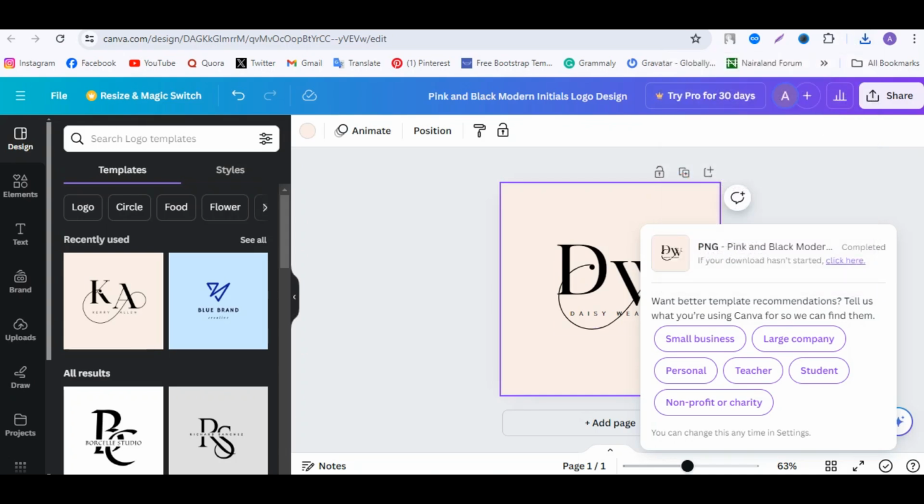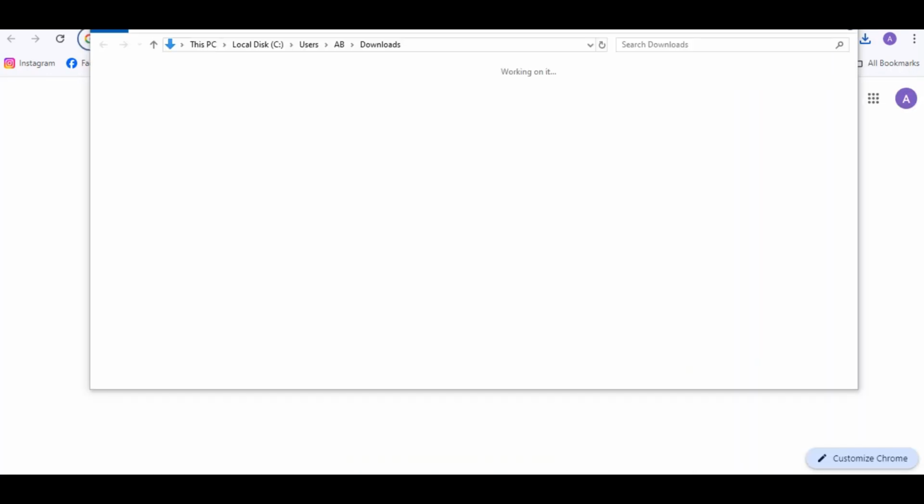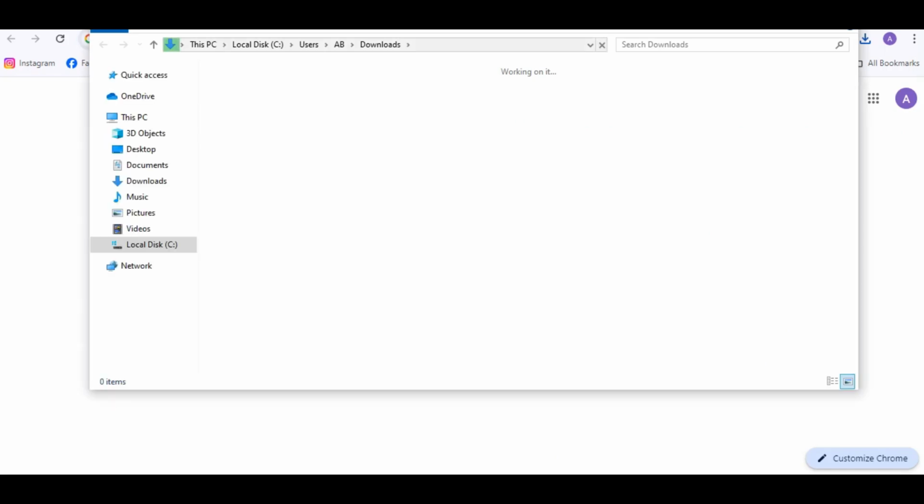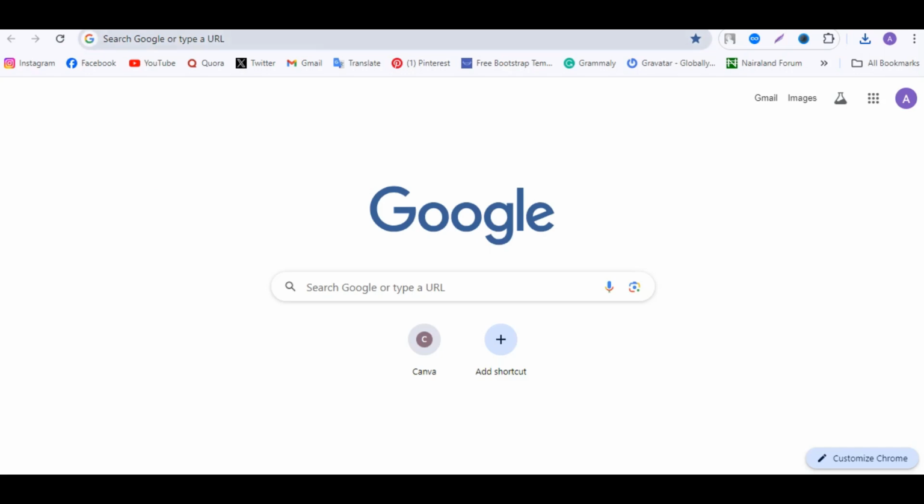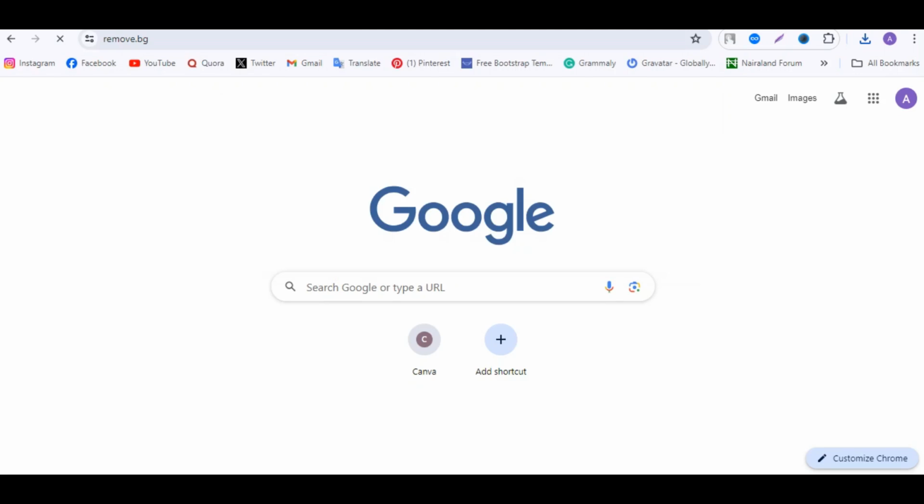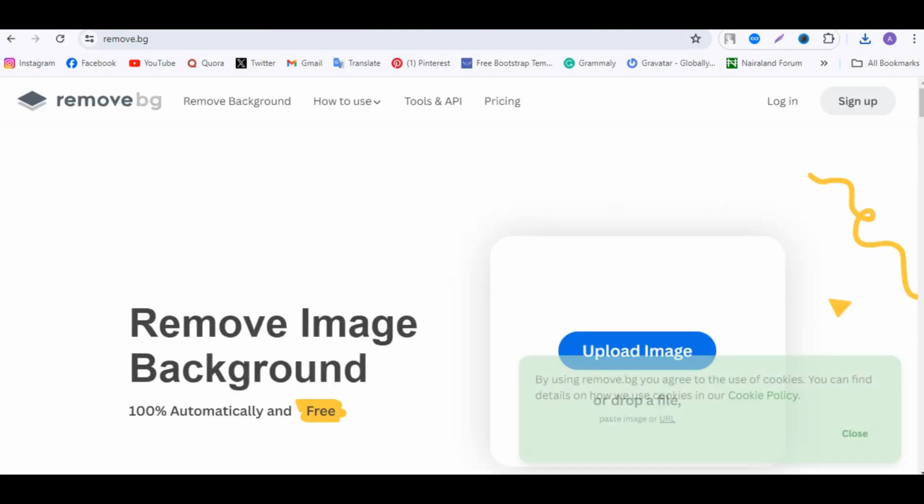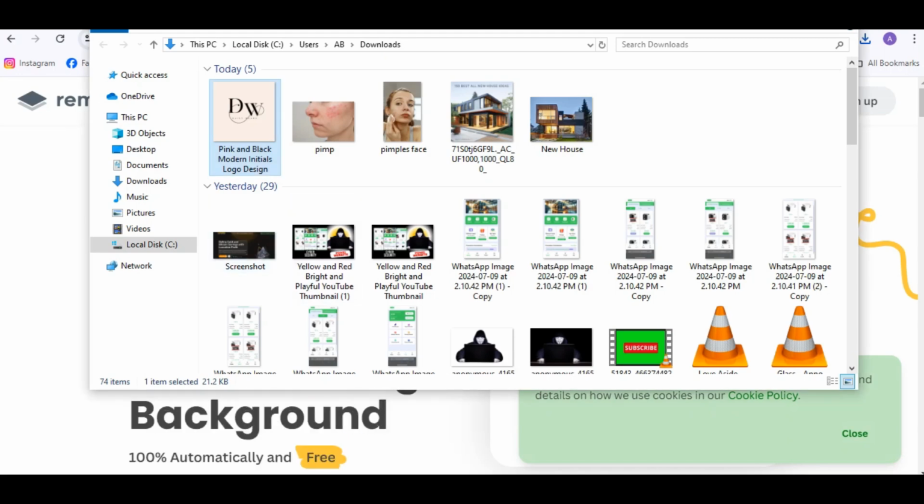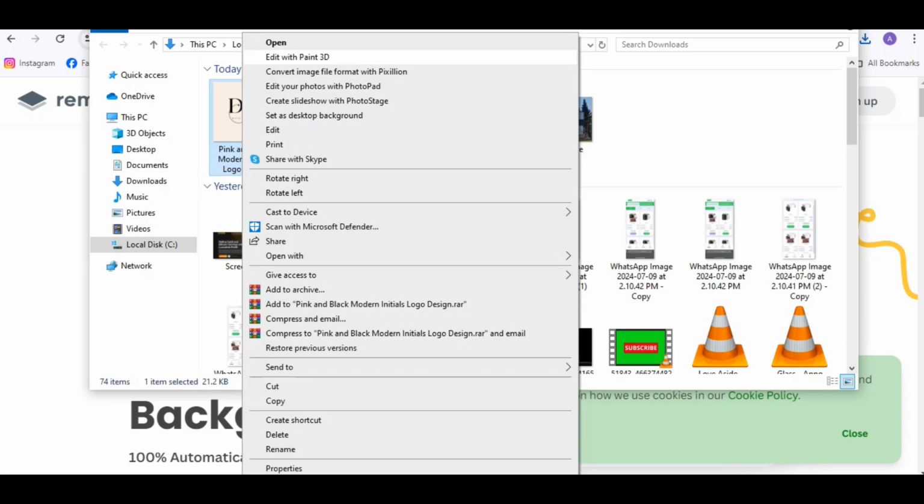Now the next thing I'm going to do, I'm going to go to a site called remove.bg. What this site does is it removes the background of your images and enables you to design with ease. So now I'm going to click on it, click on edit with paint. All I want to do is to crop the image.